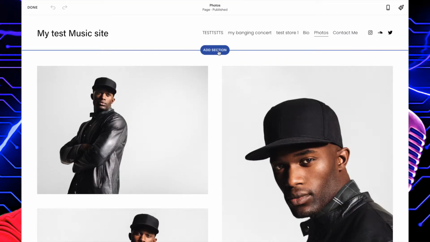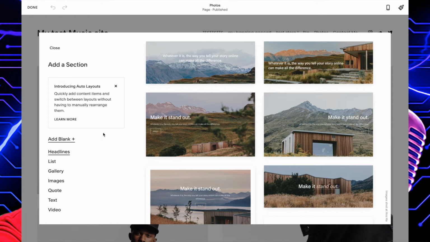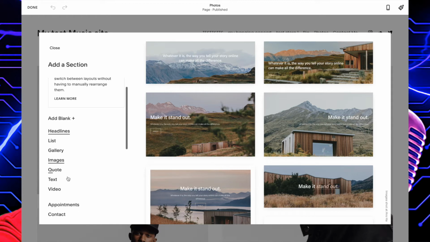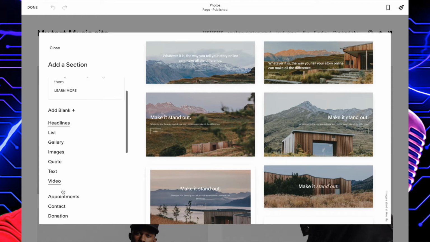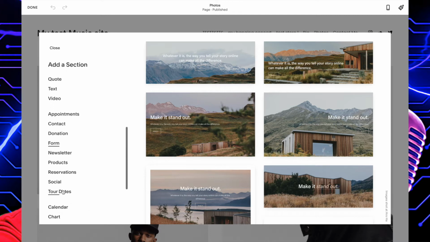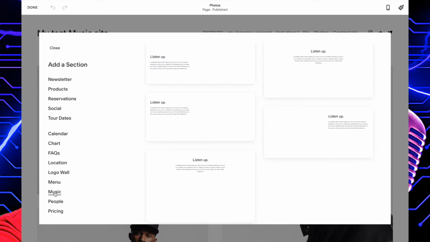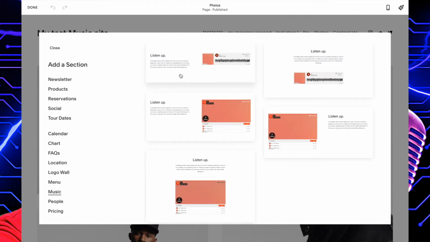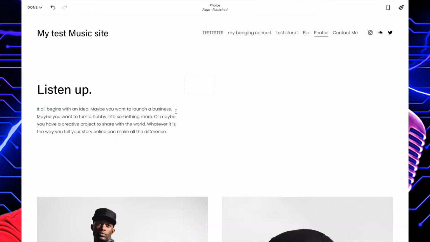So let's see. Let me add a section. All right. Let's see. Images, video, which is great. I do want that. Music. All right. So let's click on music. All right. This is kind of what I wanted. Now let's do listen up.